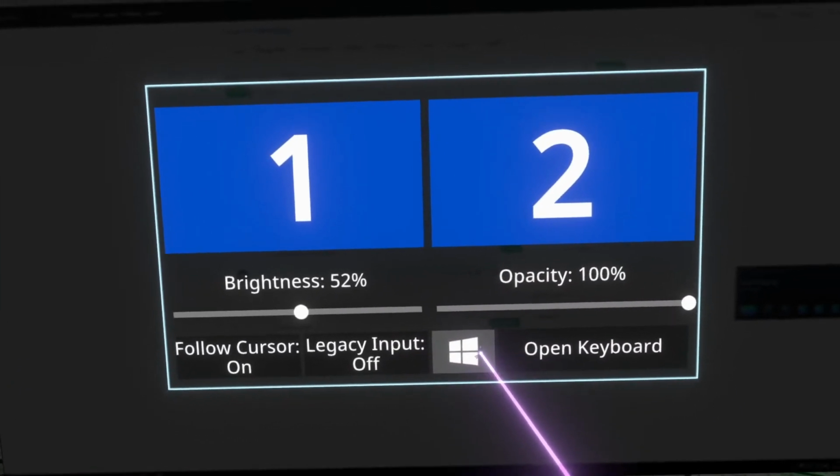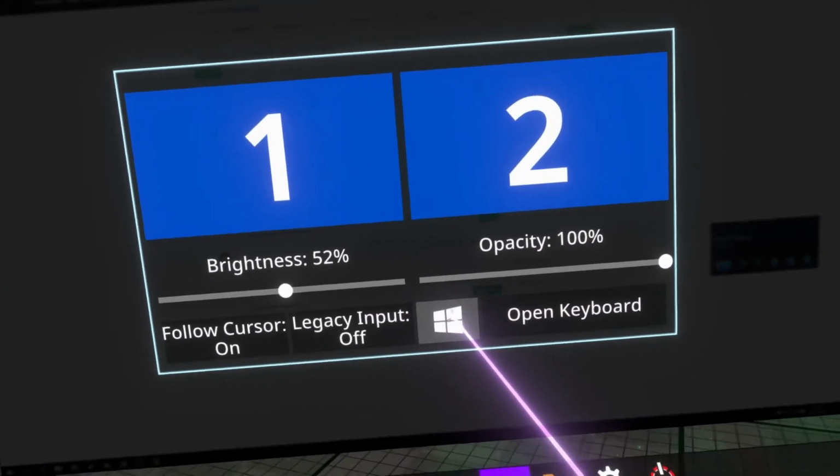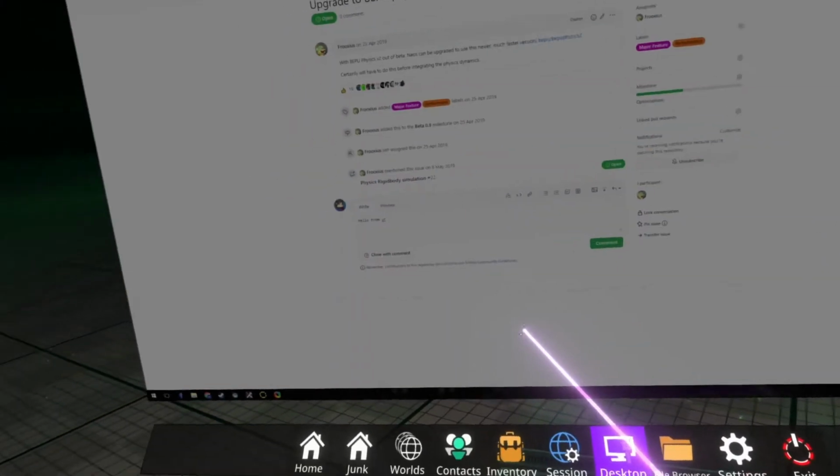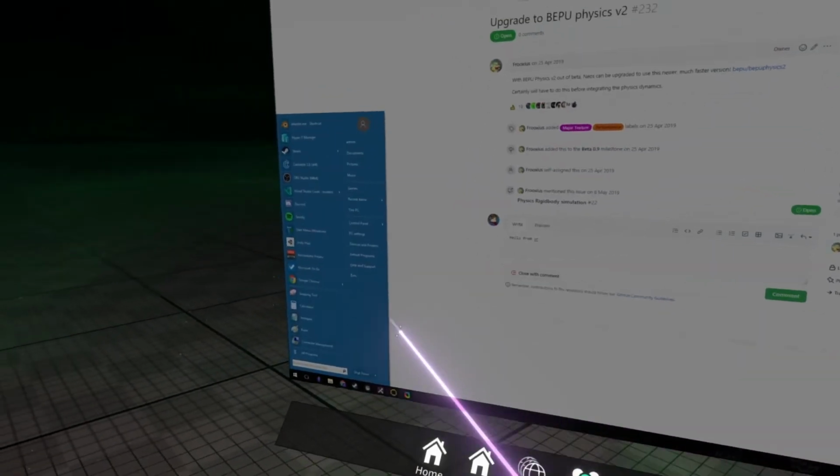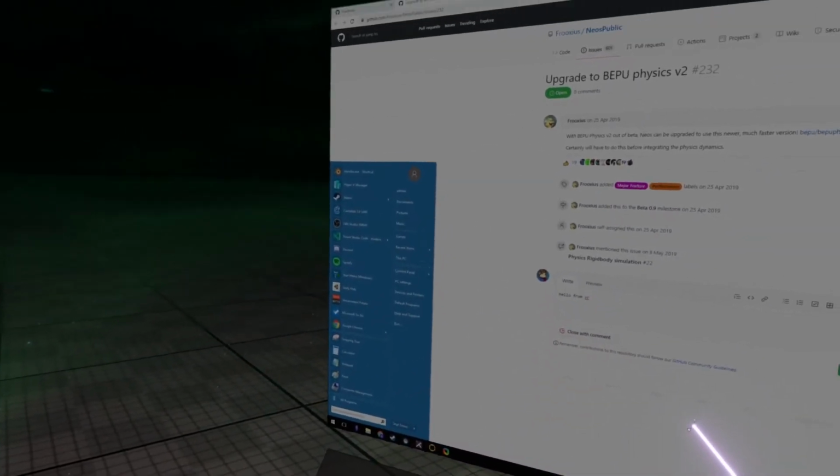The Windows button here will open the Windows menu. It hits the Windows key, so it'll open the Start menu here. So if I go and hit that, it'll open up my Start menu on the left there. There we go.